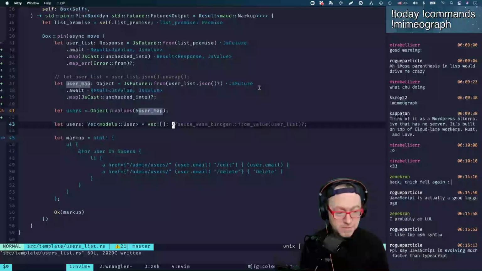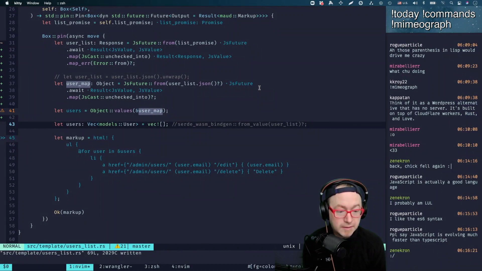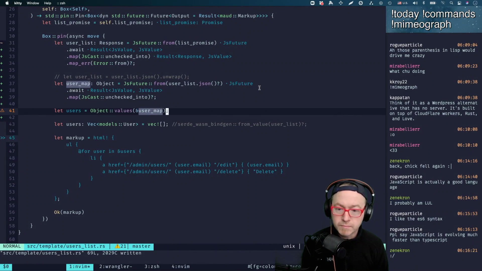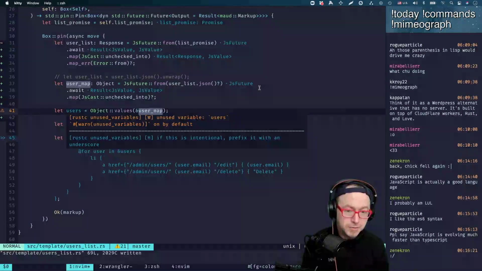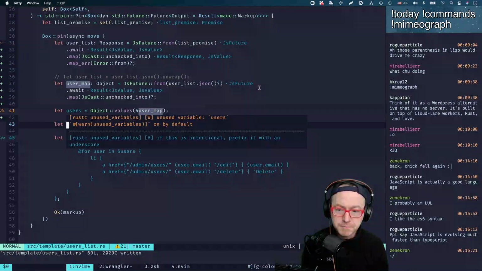People say JavaScript is evolving much faster than TypeScript. Yeah, I don't doubt that. TypeScript's goal isn't to replace JavaScript. It's really to just reduce a class of errors that are common in JavaScript. Kind of like what Rust does over C or C++ or Java, right?